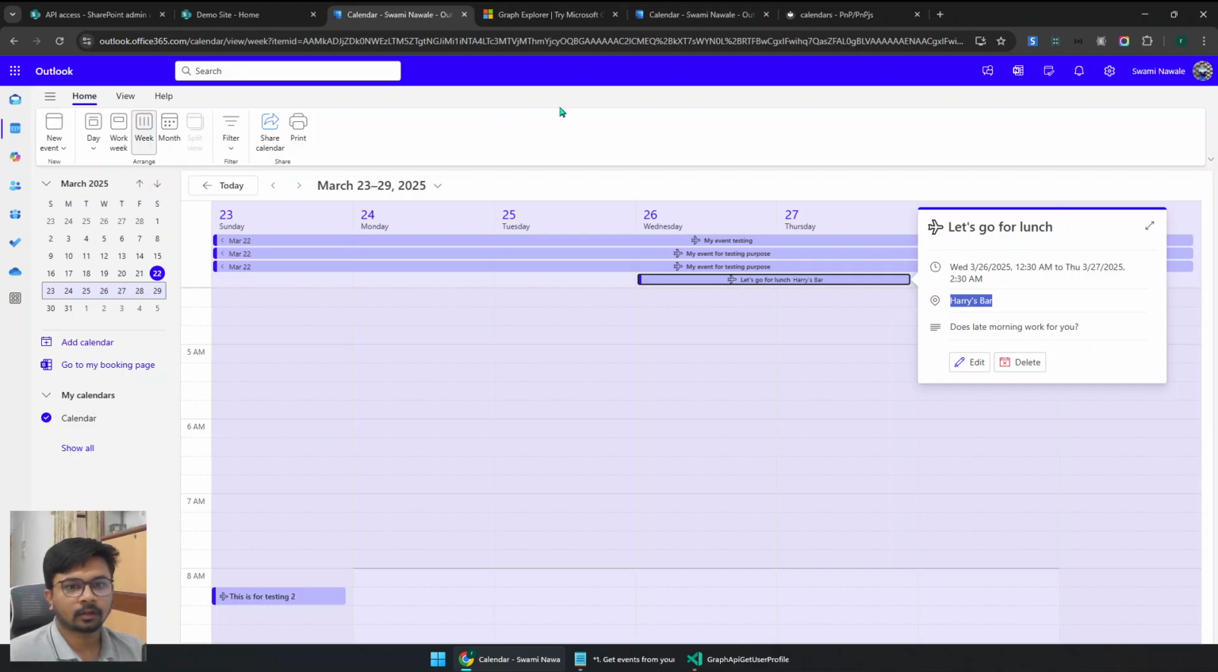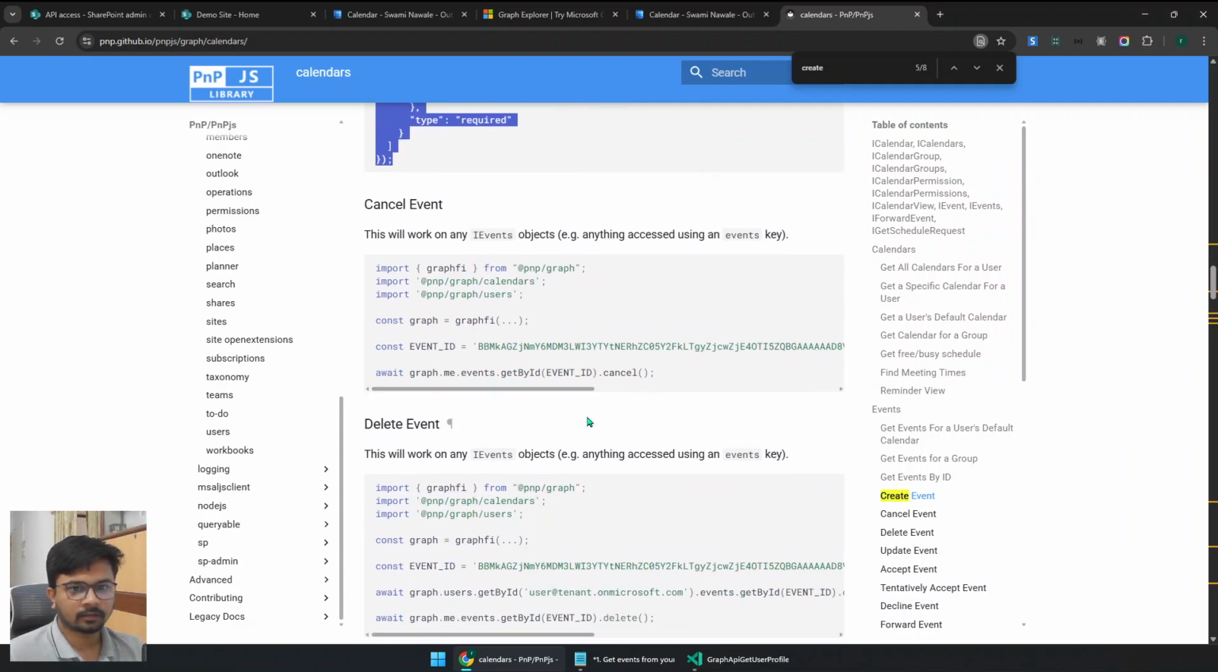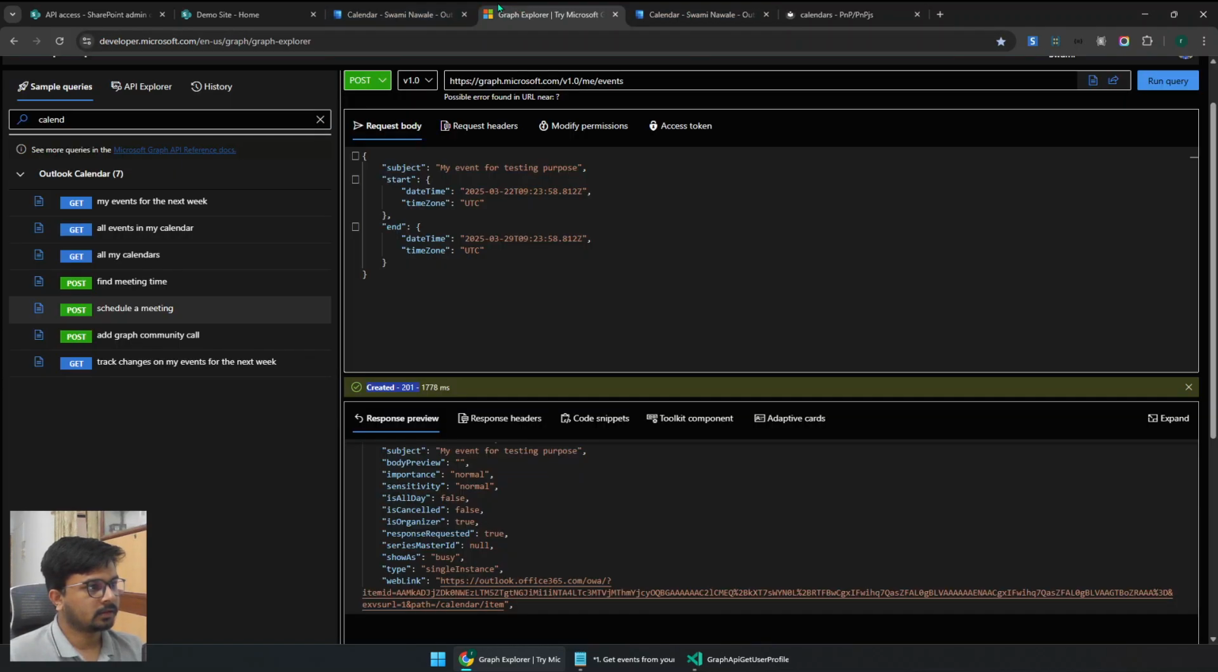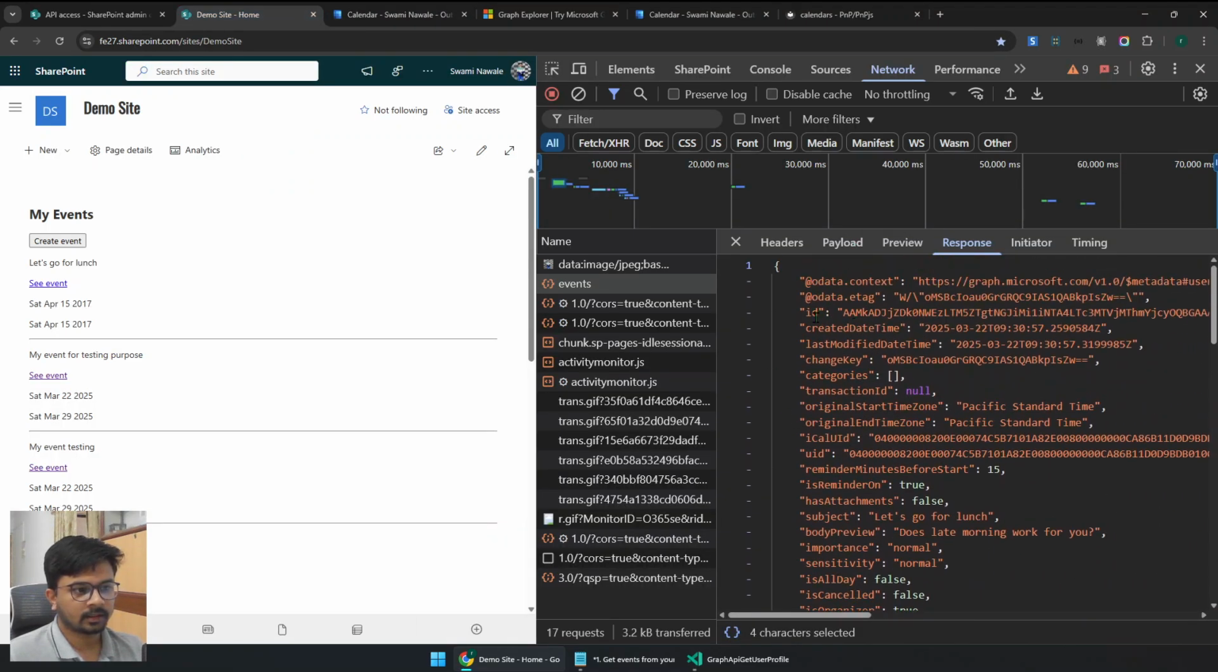Then there are some other functions as well you can use. So if you go to the documentation, you can cancel any event. So you just want that event ID. So you just need to hit the API, and how you get that event ID. So if I show you the response we got after creating, so this ID you will get. So this is the ID of the event. So this is a unique ID for each event. You need that to cancel or delete that event.